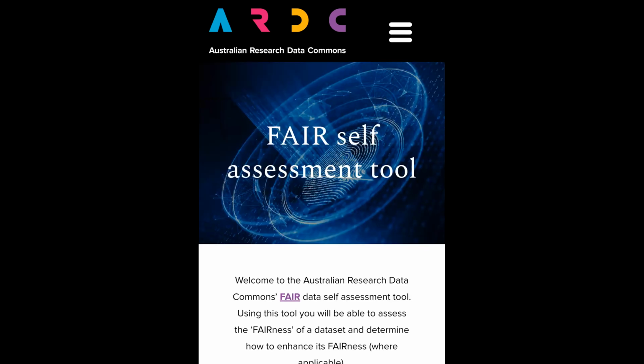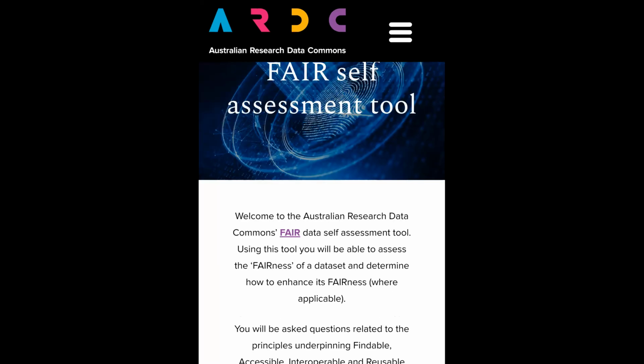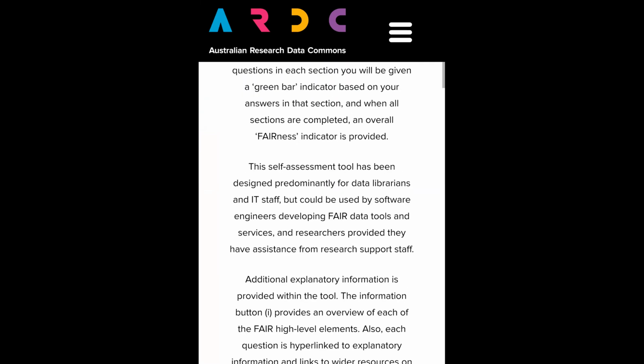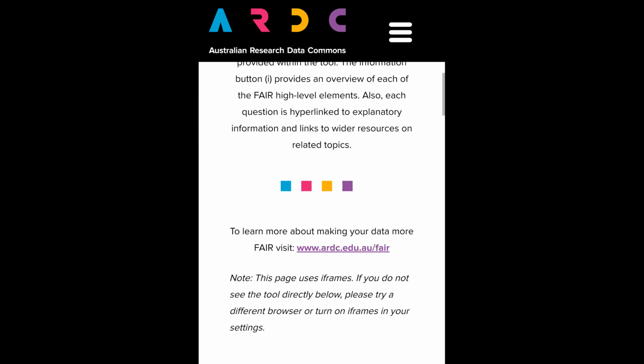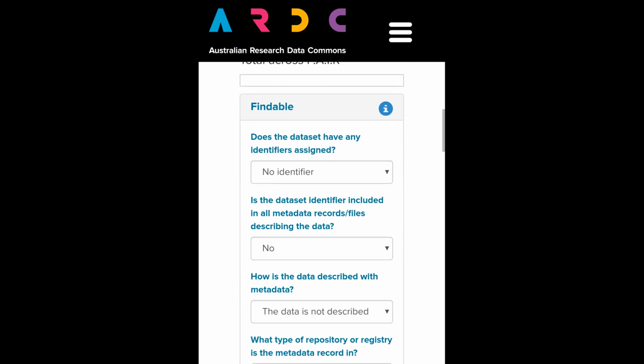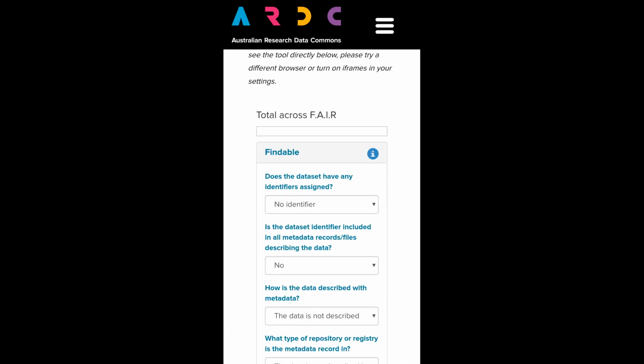Sorry, I'm actually sharing from my phone, so I do apologize if it's not looking good. Can you go down? No, it's fine. Can you go down? Yeah, here. So here, stop here. Go up a little bit. Yeah. So this is the total across all the findable, accessible, interoperable, and then reusable.